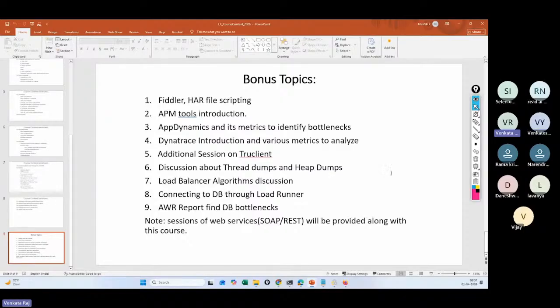Interview questions are again of two types: one specific to LoadRunner, and one specific to performance testing concepts. And real-time scenarios as well. Those are also covered as part of this course.